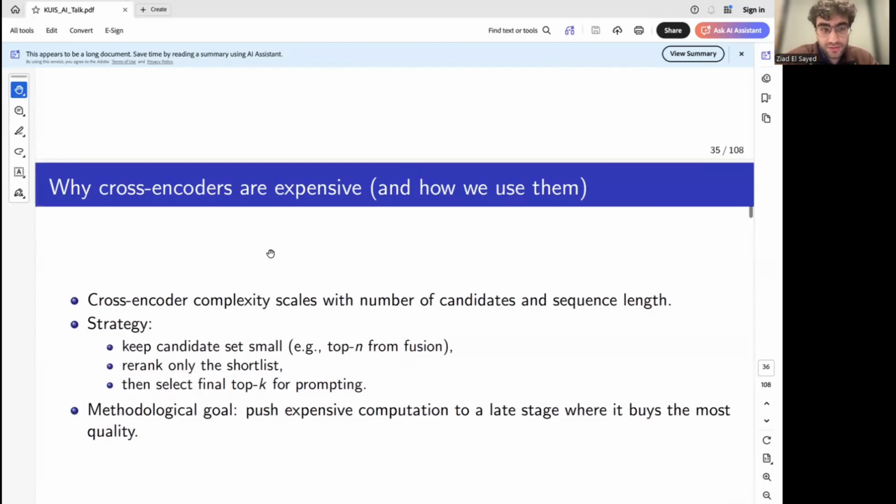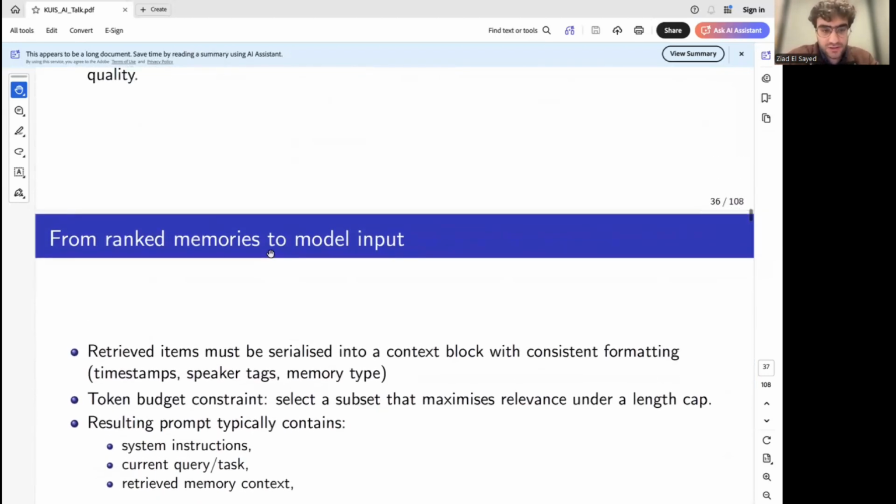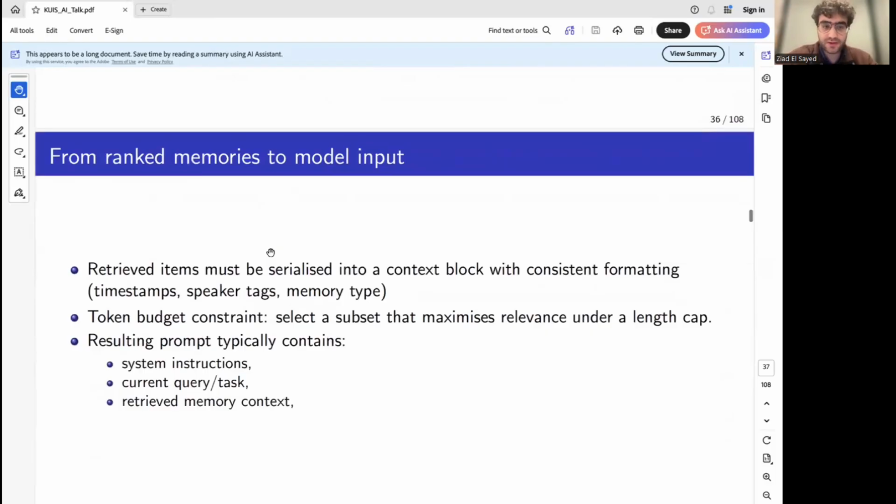So the methodological goal of the cross-encoder re-ranking is to push this expensive computation to a stage where it buys the most quality for us. So we make sure to pass to it only a good, refined candidate set. And then, as you can imagine, there's a consistent format for how these memories are ranked and how they are passed to an LLM based on a pre-written prompt.